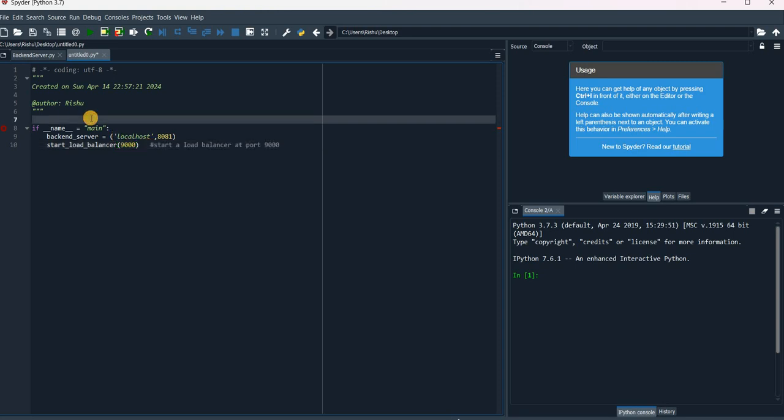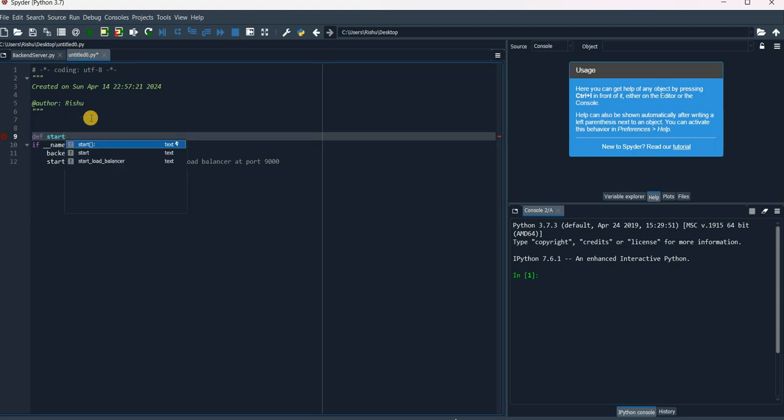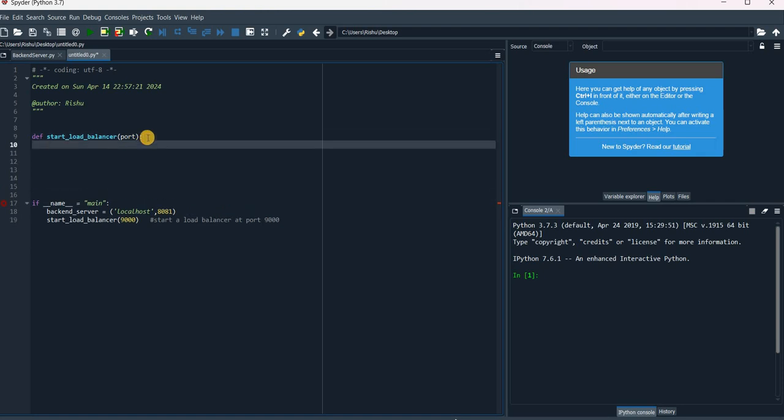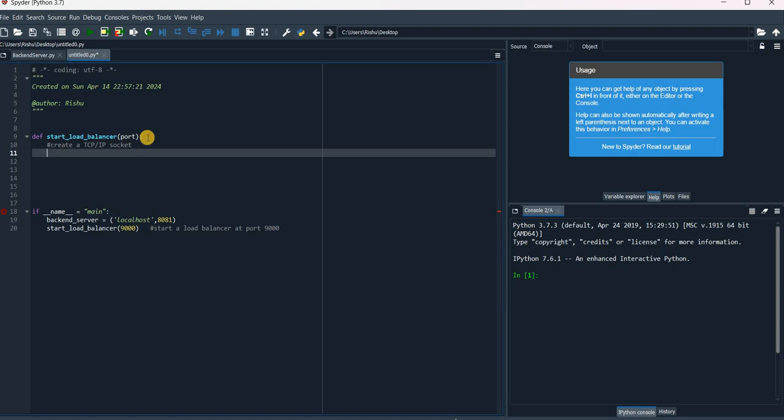Now we need to create our start load balancer function. So the start load balancer function will take in port as an input, and we can write that code here. If you don't know what a TCP/IP socket is, I have talked about this in my video 1. I'll put that video's link on the i-card above, so you can go ahead and understand how we are going to create a socket.